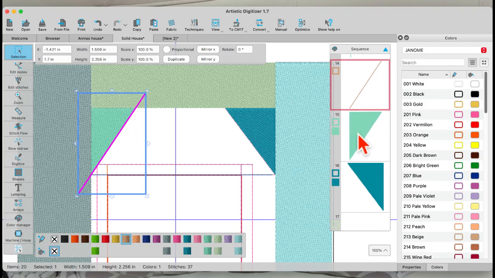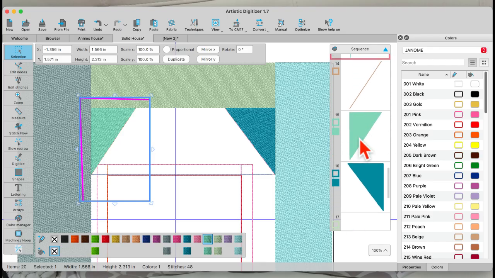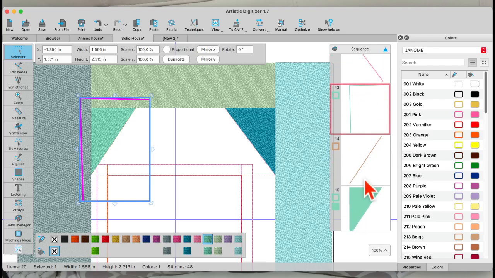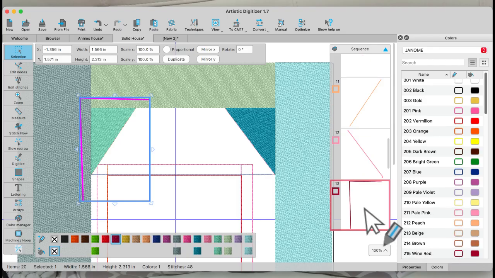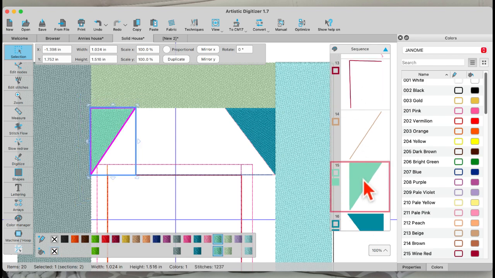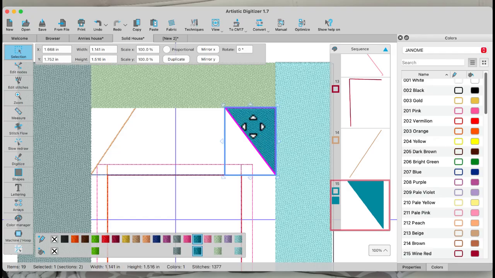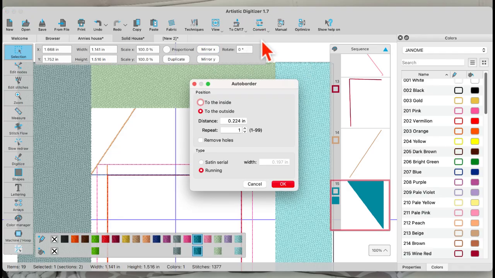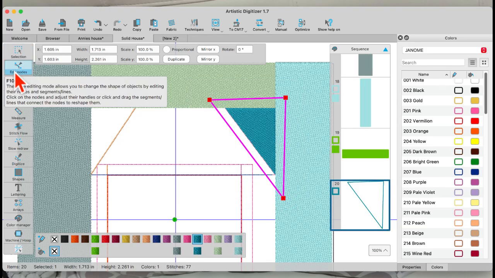And now I have this piece right here, but I should take this piece and make it another color so we don't delete it when we delete there. So let's do the darker brown, or actually I'm going to make it this red color, so it's deeper. All right, so now I can just take this one and delete it. And I'm going to work over here to this one and do the same kind of thing. I'll go to convert auto border to the outside. Okay. I'm going to edit nodes.